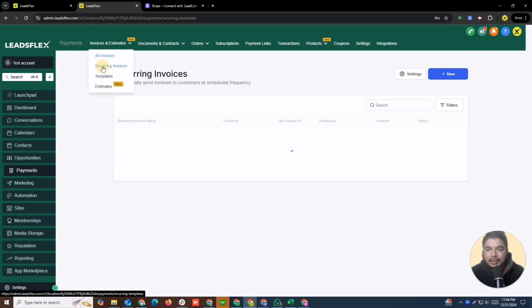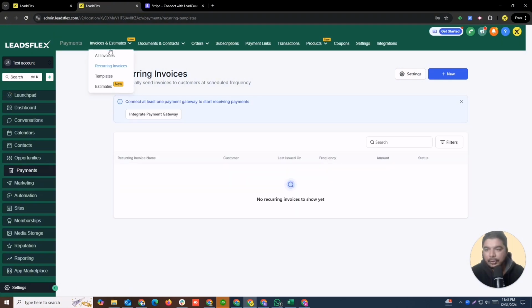And after that we have recurring invoices. We don't have any. For example, if you have recurring monthly payments, you can create a recurring invoice. It will be automatically sent to your customer. With workflows I will also guide you on how you can create recurring invoices, and how you can create automations for recurring invoices.